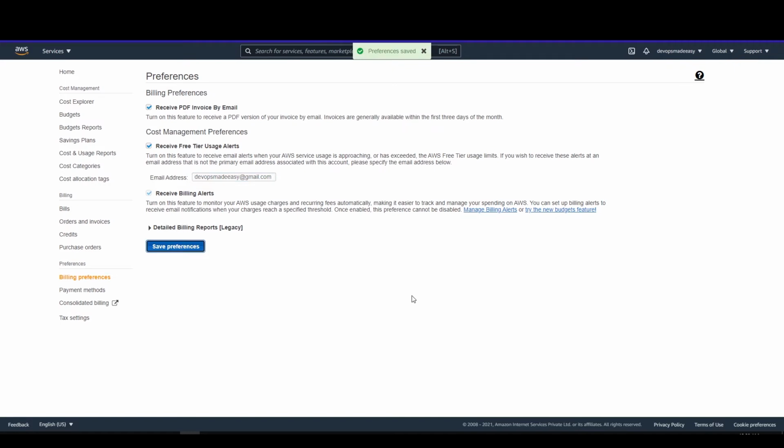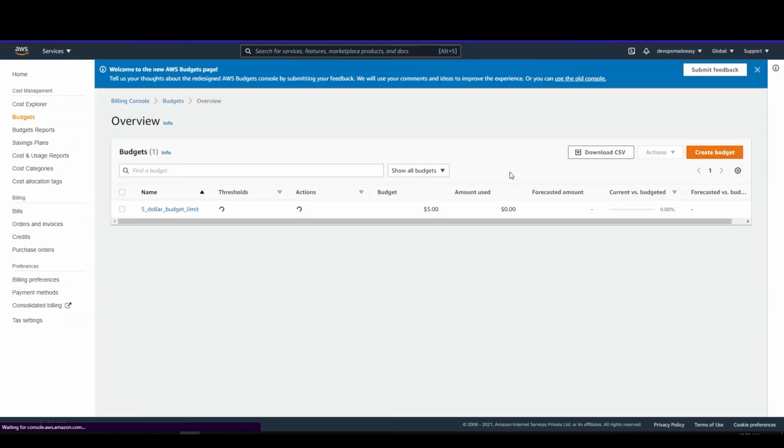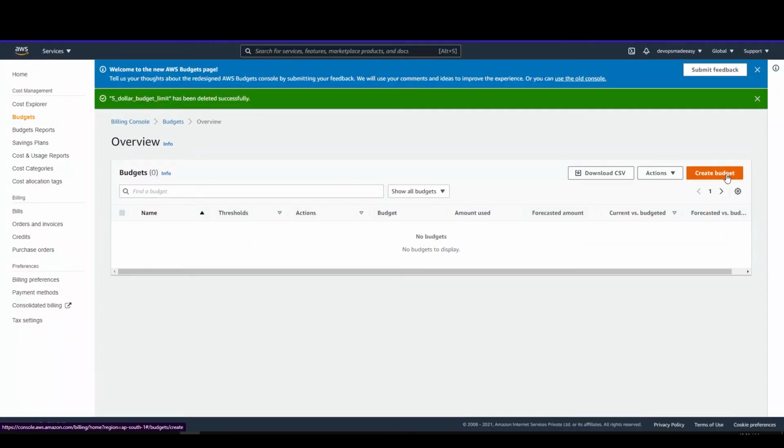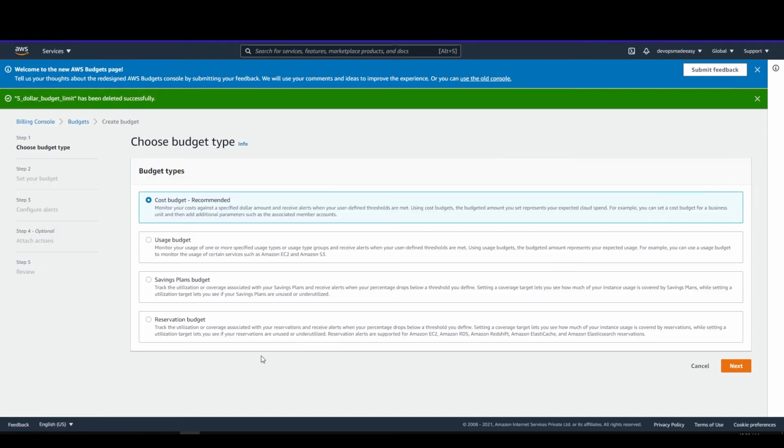Once these preferences are set, in order to create budgets, all you have to do is click on the budgets link over here and then create a new budget. If you have any other budgets already created, they will be populated here. Since I already have one budget here, I'll go ahead and delete it and create it from scratch. I'm clicking on the create budget button. Now I want to set the cost budget. I also have other types of budgets, like one based on my usage, and one based on my total cost incurred. I'll select the cost option and click on next.